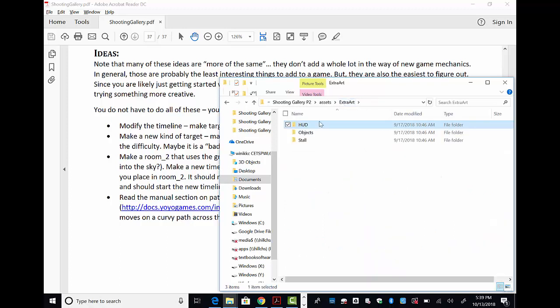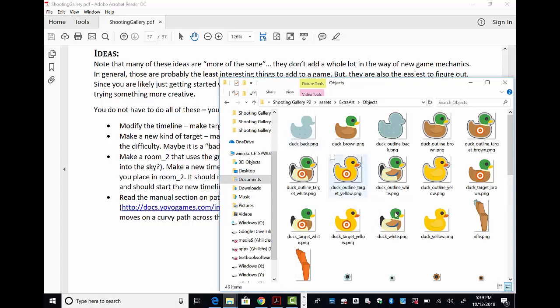Let's take a look at some of the objects you have available. Other kinds of ducks. You can have the duck that flips around. That's why we have the duck back and the duck brown. And if I were to do that, I would play around with switching sprites on various occasions. You could have a timer, then when it hits the time, it flips it around.